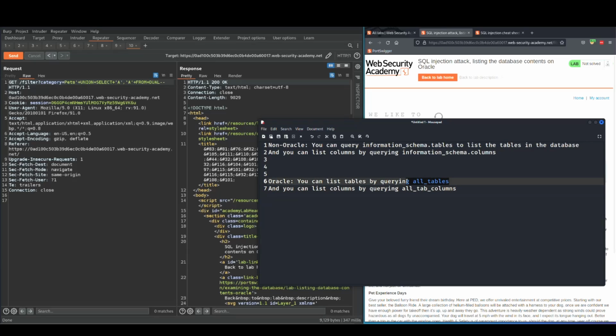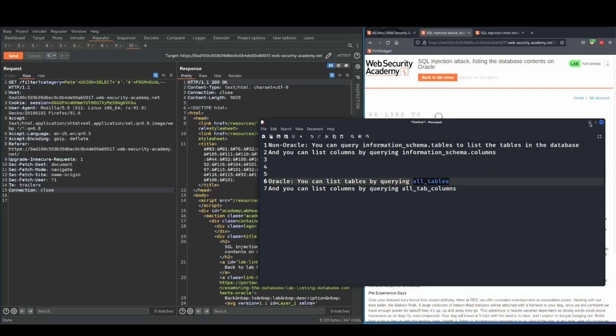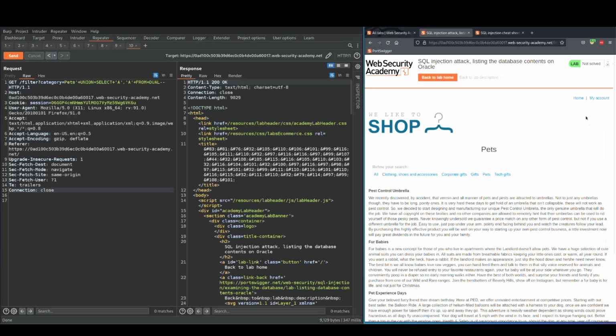So let's do this. I'm just going to copy this, all tables. But again, all of this is available in the course, so it's nothing new. It's just to refresh your mind. So I need to get tables. This is what I'm going to do. I'm going to go to this first text area and type table name. I'm trying to get a table name by using that all tables query, and I'm going to send this.